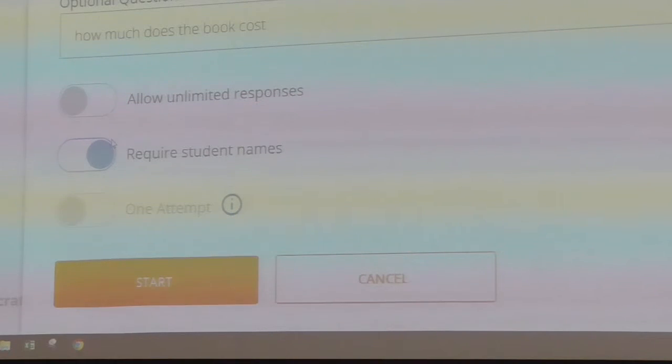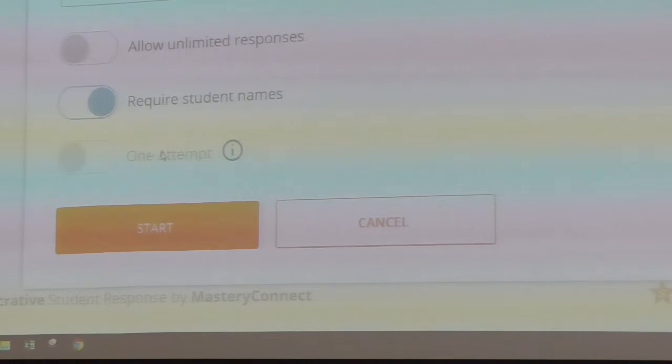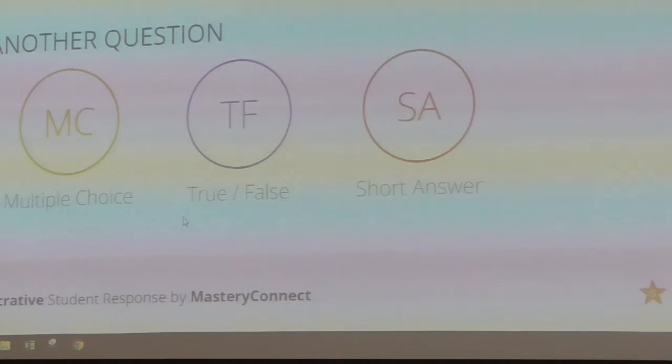So in that case, just use your ID. Okay, so once I click start, then the question should appear on your phone, and you can enter your answer.